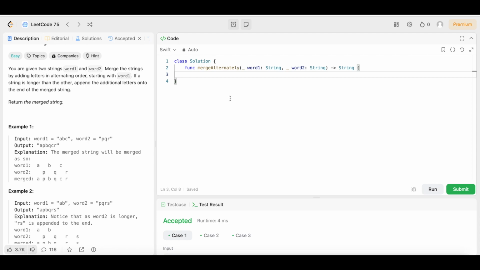First thing we are going to do is declare a variable. We're going to call that result, and that is going to be equal to a blank string, right? And then we are going to come down here and say for char1 and char2 in zip word1, word2. So what this zip is going to do is it's going to combine the words, like a zipper.